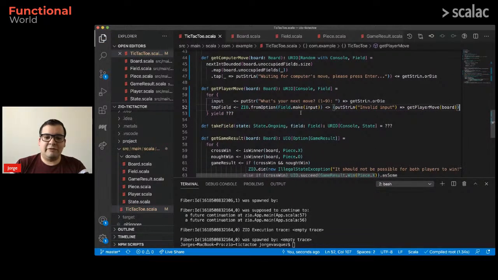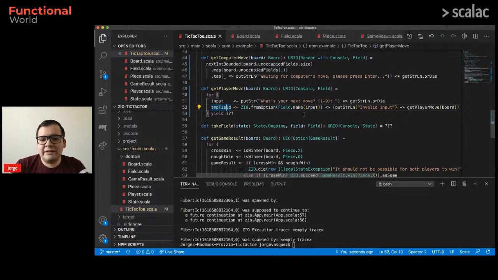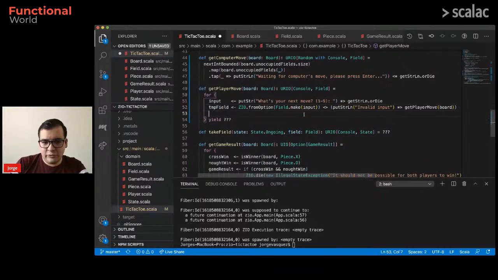So now everything is compiling. We have an effect that can't fail anymore. But there is one more detail that we need to take care about here. And that is that the player, for some reason, could have chosen a field that has been already used before. So we have to check if the field that the user has chosen hasn't been used.